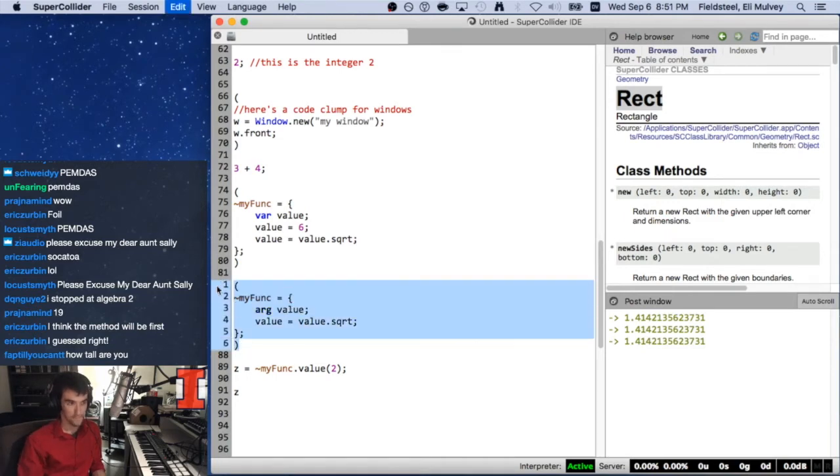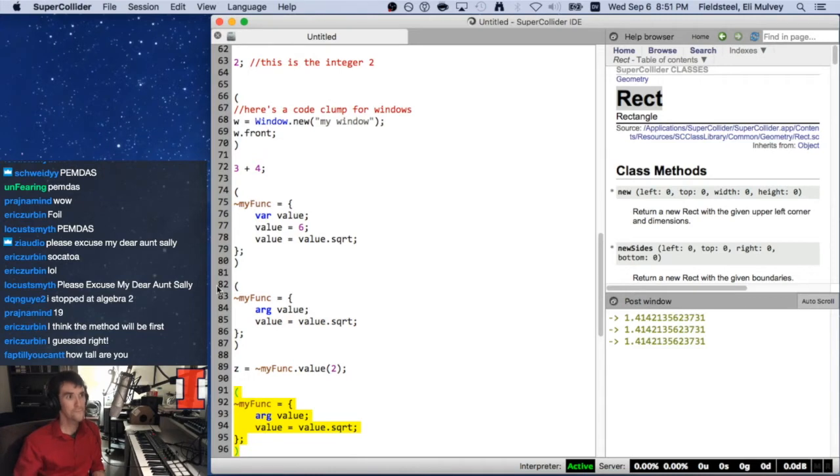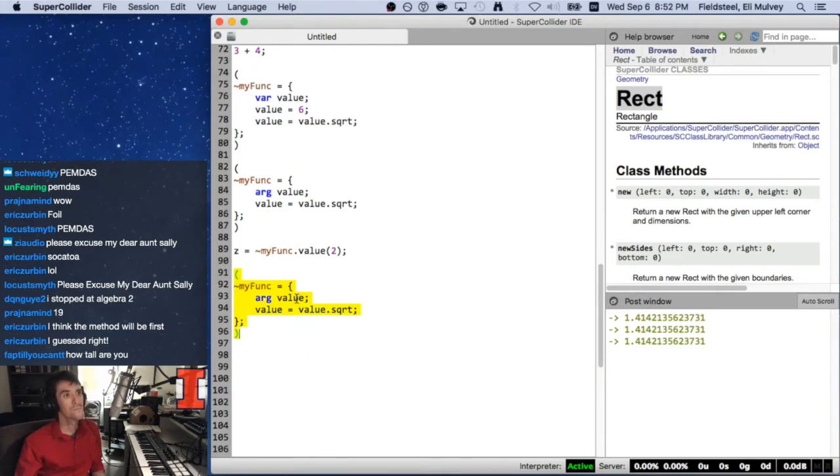We could make another function: arg val1, val2. And what we'll do is val1 plus val2 divided by 2. So this is going to take the average of these two values. Now to pass values in, we can say 3 and 6, and that gives us 4.5. It averages these two values together.